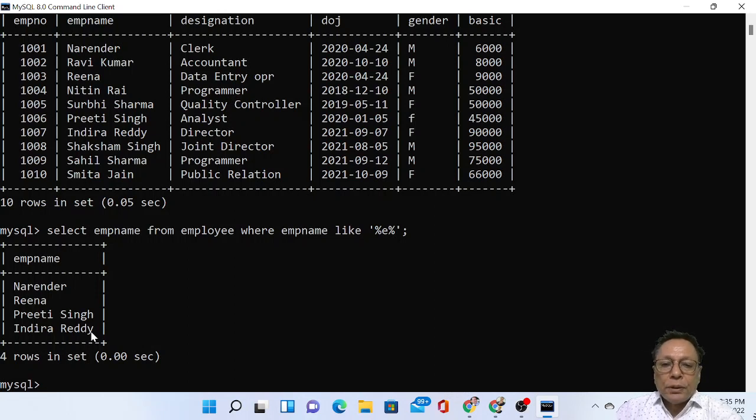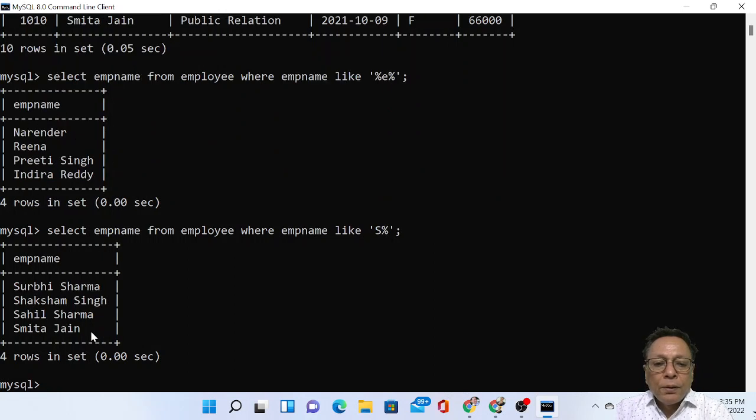And if I want to use like S, this way the names starting with the alphabet S, all those names will be selected. So this way your like is working. That's an example. And if I want to use underscore, then see what happens.